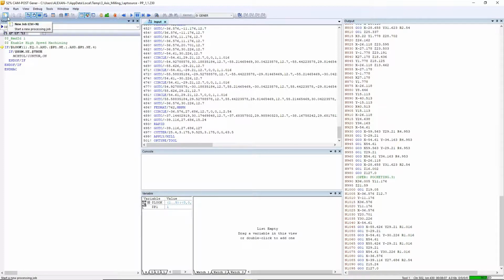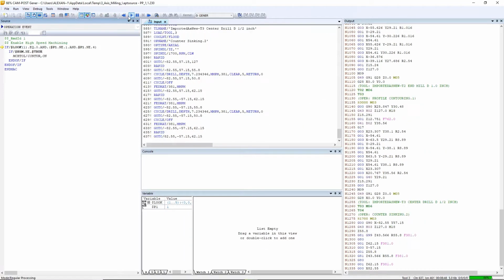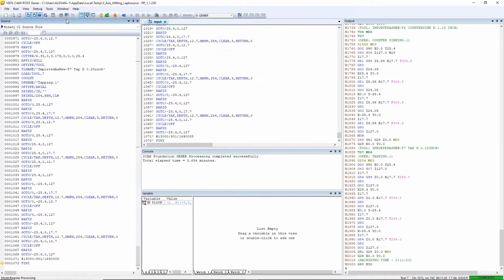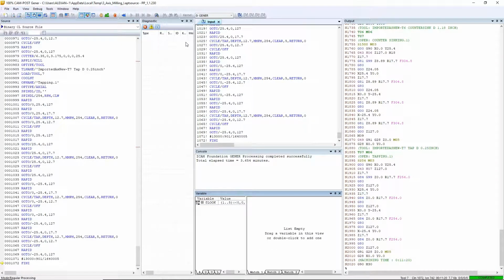Underneath the menus, you have the main toolbar. The buttons are related to the task at hand. You can create a new job, or once the processing is finished, open the tape and listing file for review. The window buttons allow you to open and close the different windows. The Diagnostic window will display the related information concerning a message, warning, or error that has been triggered.